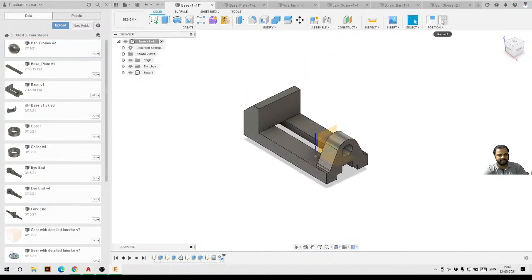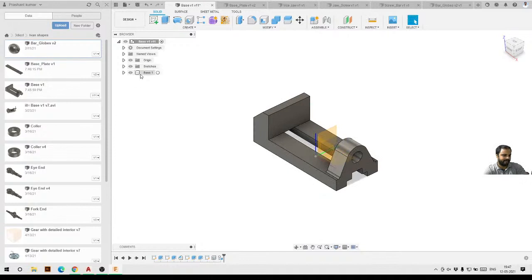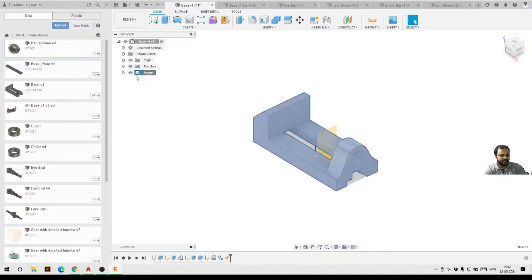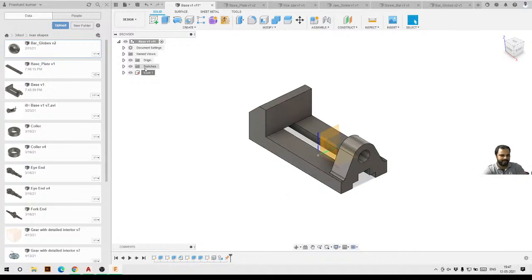So I will revert my movement, make a right click from here, and click on this ground option. Here you can see the pin icon. This shows that this part has been grounded. It's like putting a paper on a board, right? You use a pin to fix that paper on the board. In a similar manner, we applied that pin here, and we fixed that body to the ground.